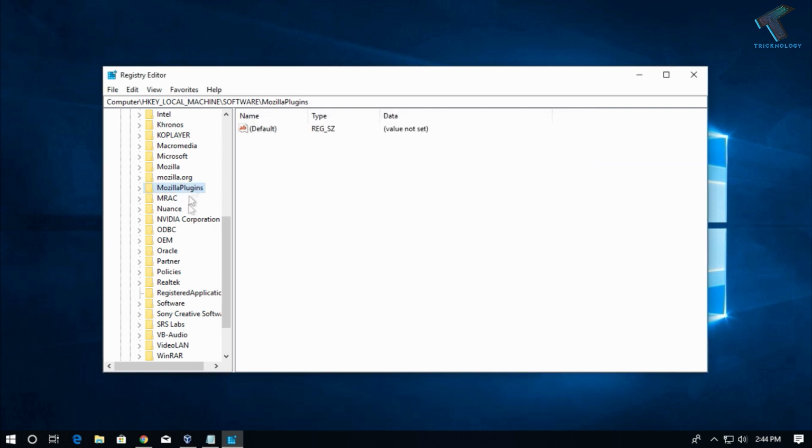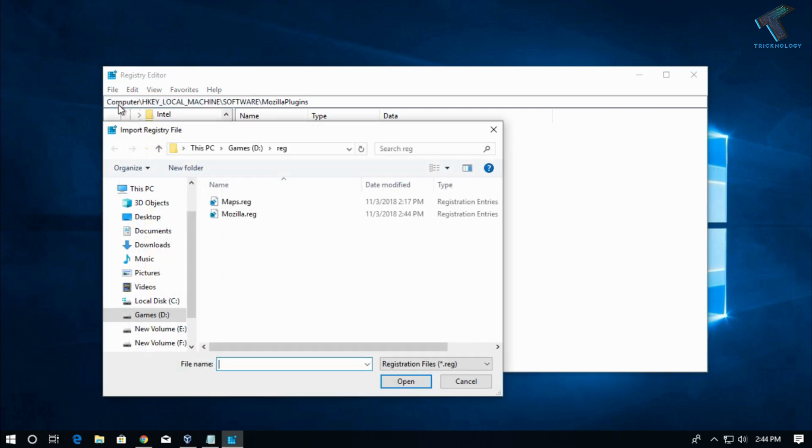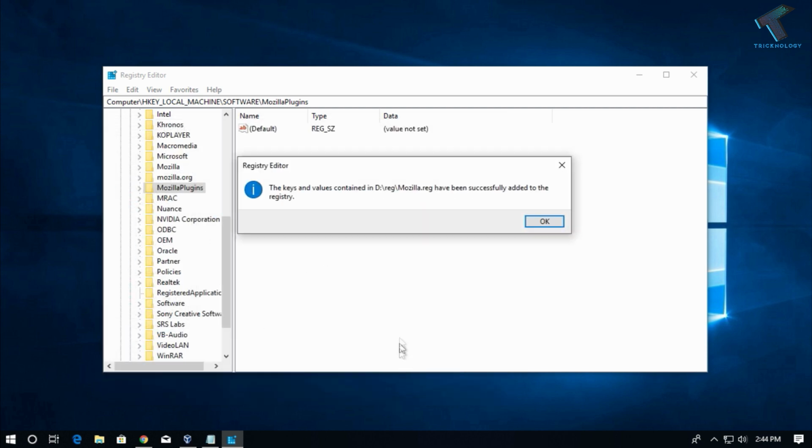Now if you want to restore your reg file, so just go to the files and click on import and select that file which you want to recover on restore on your computer and click on open. So as you can see, it's showing successfully added to the registry.